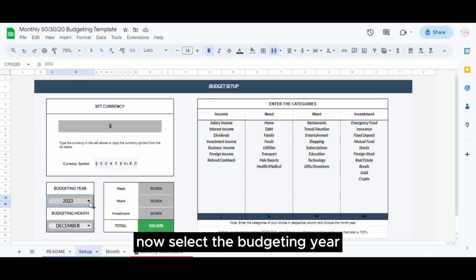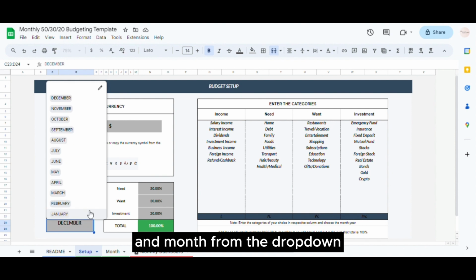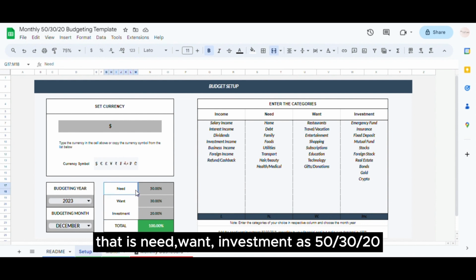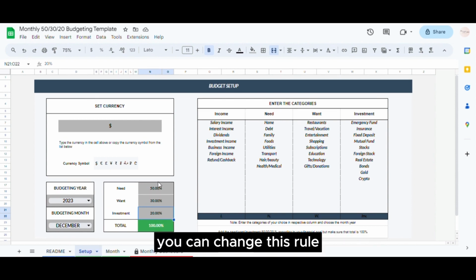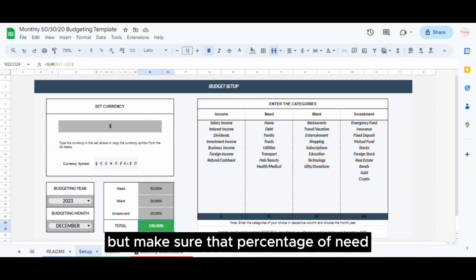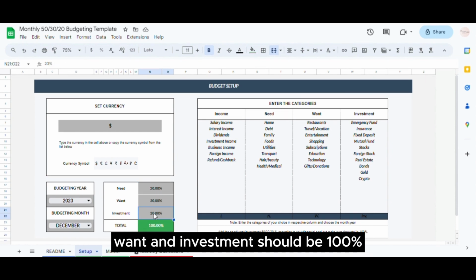Now select the budgeting year and month from the drop down. Here you can see the budgeting rule, that is need, want, investment as 50, 30, 20. If you want, you can change this rule according to your financial planning, but make sure that the percentages of need, want and investment add up to 100%.